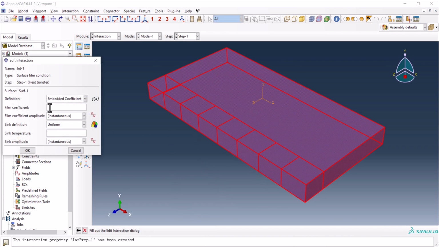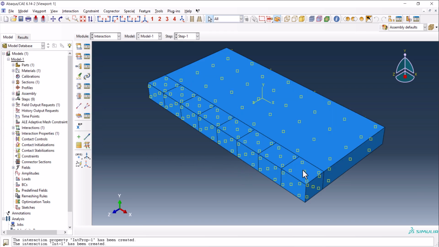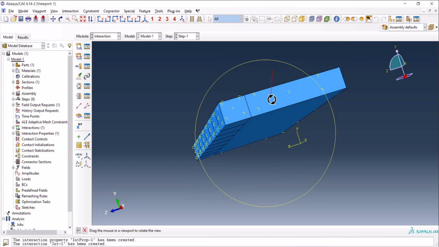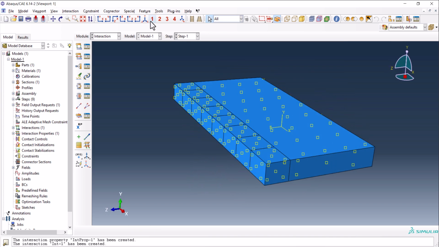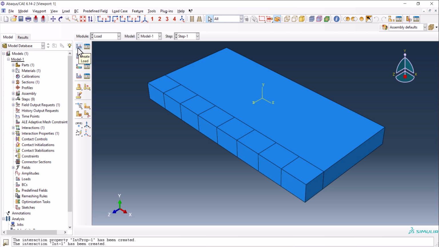So done. And here, instead of embedded coefficient, we use property reference, and we have this property here, and the sink temperature should be 30 centigrade. As you see, the interaction is created, but on the bottom part we don't have any interactions. So the interactions are finished. Now we can go to the load.